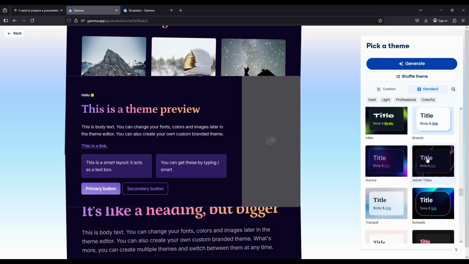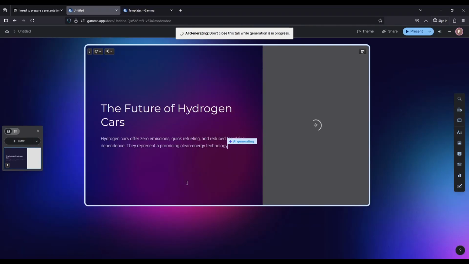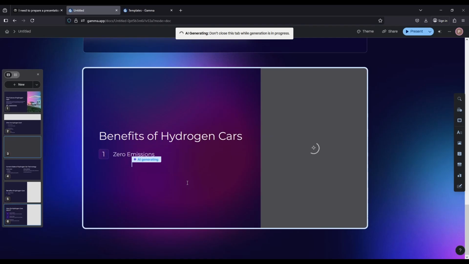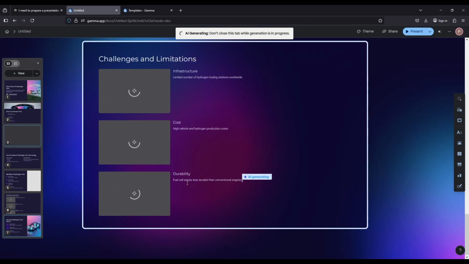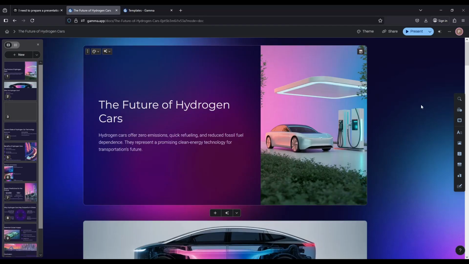One of my favorite themes is the Aurora theme. I'll pick that and generate the content, and let's see what happens after a moment. After 1 minute, it generated a beautiful presentation.